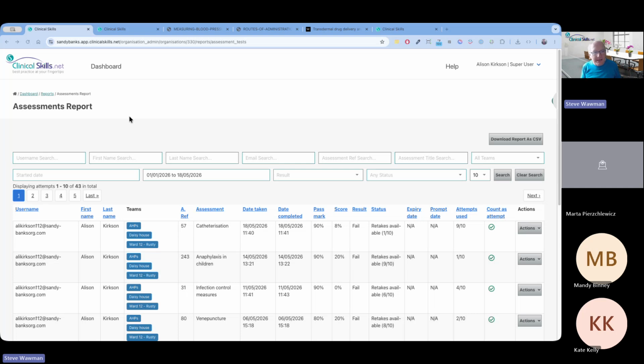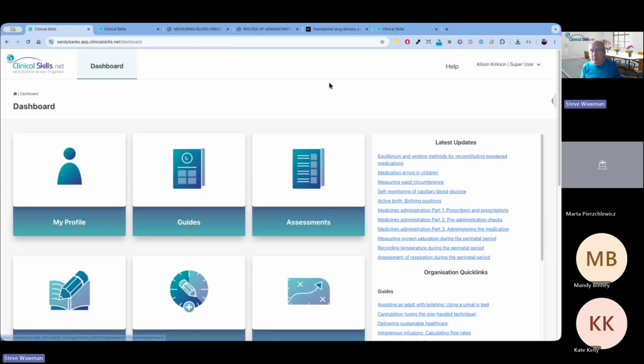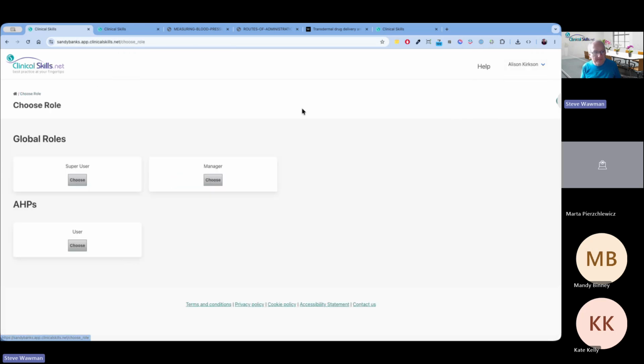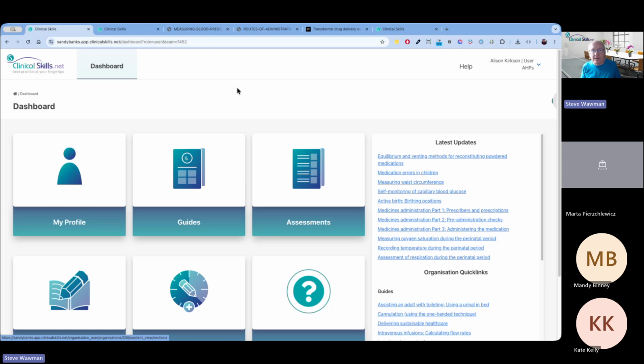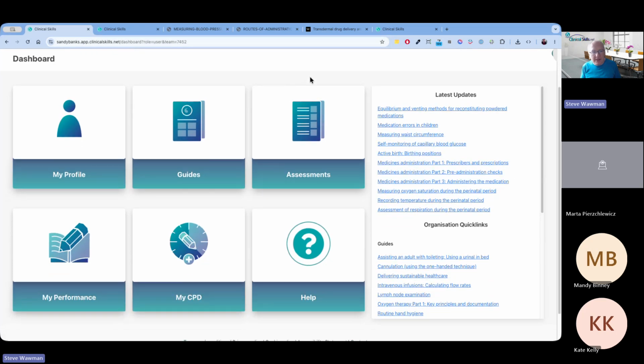Okay. So that's touching on the super user functions. So for those of you who are using the system as a user, this is not something that you'll need to do regularly. So what I'll do now is I'll go back to being a user on the system and just look at that side of it. So I'm back to being a user on the system. So we've looked at assessments. The next area I'm going to look at as a user is the My Performance area.